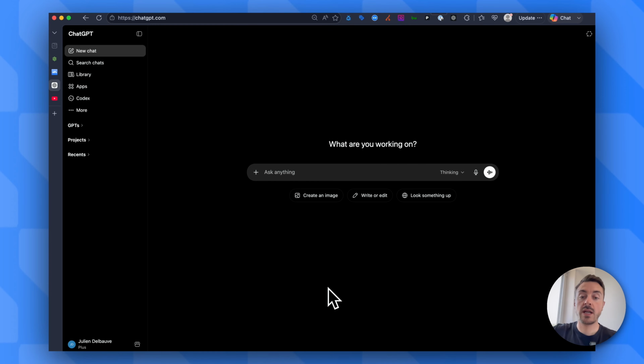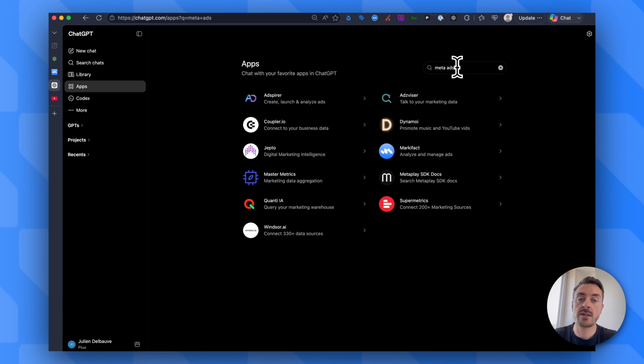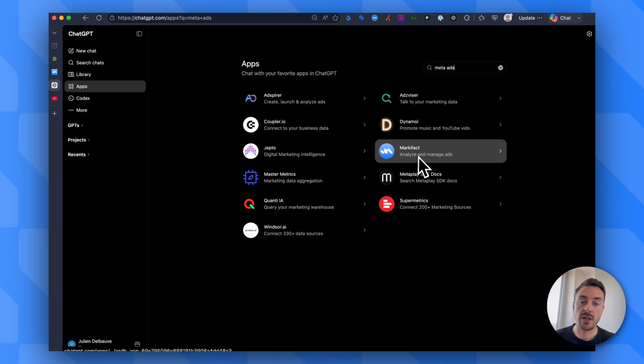People often ask me if they can manage their Meta ads directly from ChatGPT. The problem today is that if you go to the apps, the connections for ChatGPT, and look for Meta Ads, you don't have official connectors to connect your Meta Ads to ChatGPT. So what I'm personally using is Markifact. I've made plenty of videos about Markifact and how to connect your different ad accounts.